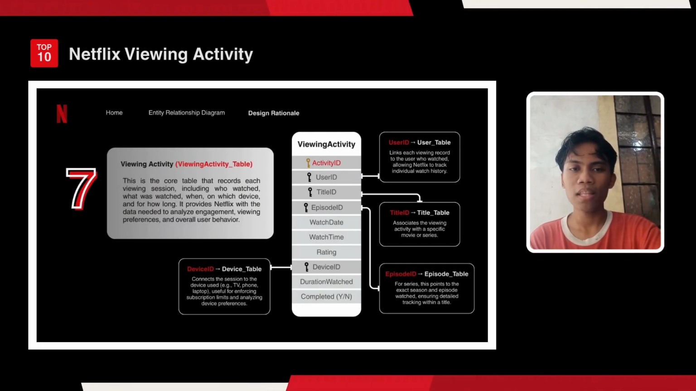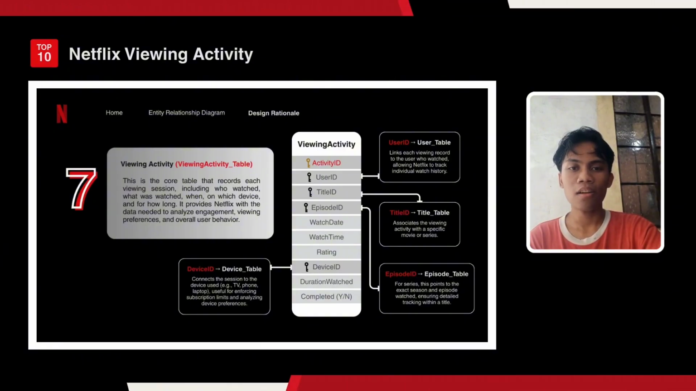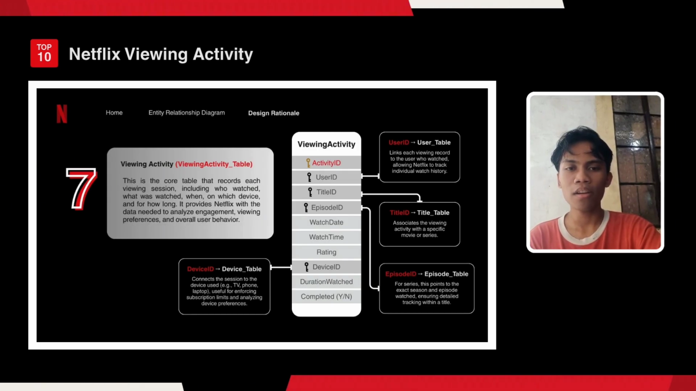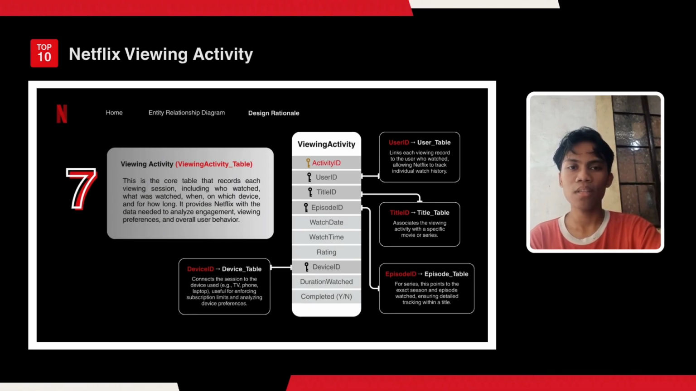Lastly, for the viewing activity table, the viewing activity table is the core entity of the platform, acting as the central hub for the ERD, which records the user's streaming activity. This ties together the users, devices, and content by tracking who watched in the user ID, a specific content in the title ID and episode ID, what device was used in the device ID, and when it happened in the watch date and watch time. This table also records other engagement details such as duration watched, if completed, and the rating of the users for the show. This table enables Netflix to analyze engagement preferences, binge-watching behavior, and device usage patterns.